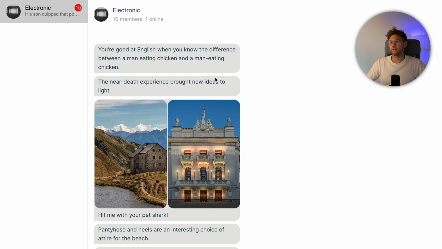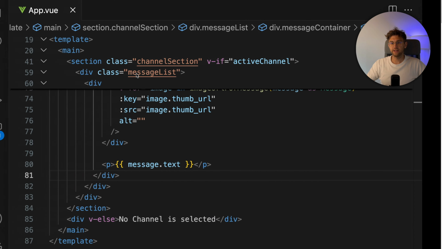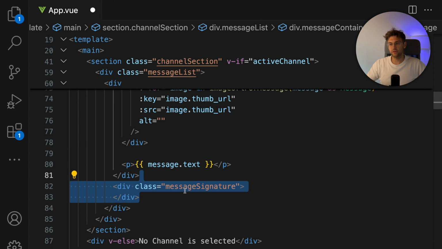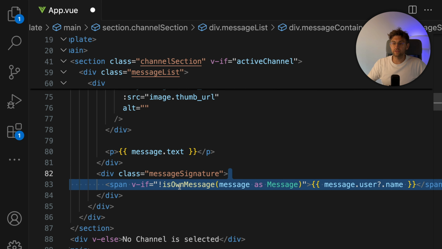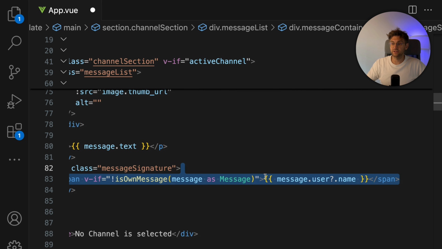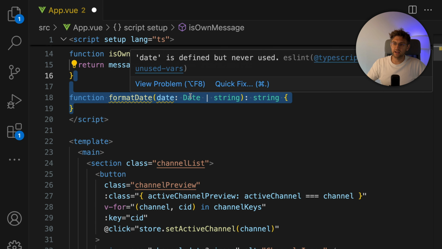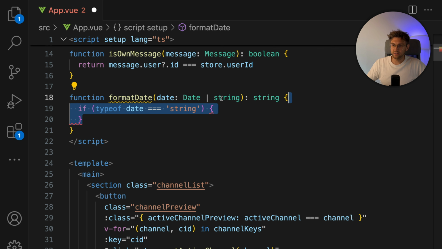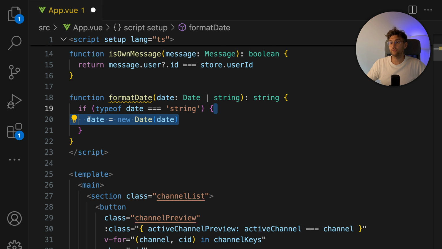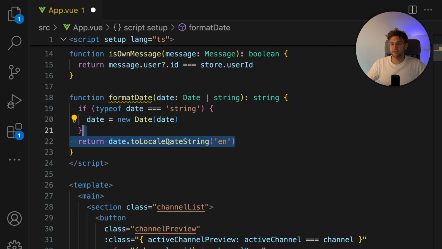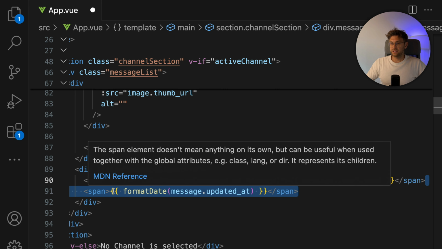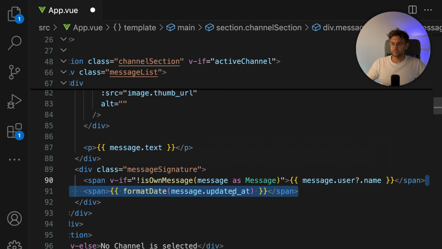One thing that's missing though is the current date or time of the message. So when the message was sent. So let's quickly add this. We call this message signature. If this is not our own message, we want to set the user name. And as I said, we want to set the time or the date. And this can be either of type date or type string. If it's a string, we format this as a date and then return the date to the local date string. And then we can display this using the format date function that we just defined.